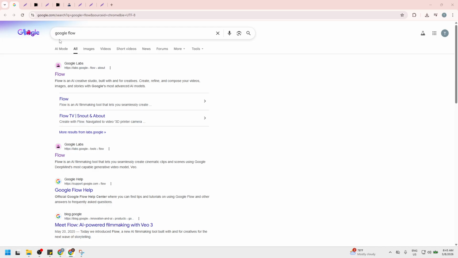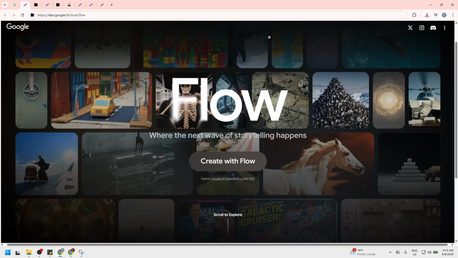Start by opening your preferred web browser and searching for Google Flow. In the results, look for the official page from Google or the verified Flow site. Avoid sponsored links that don't clearly reference the official service. When you're confident you've found the right one, click through to open it.